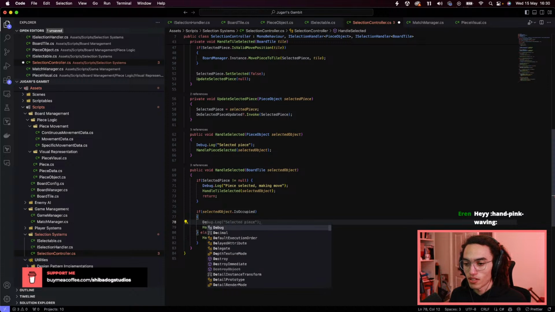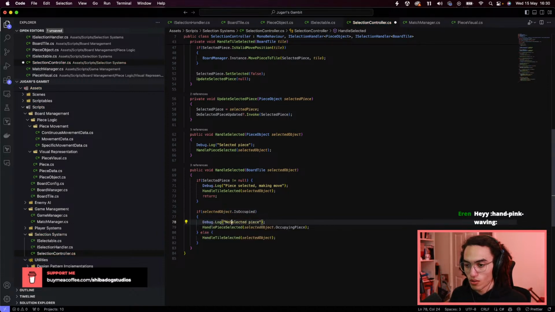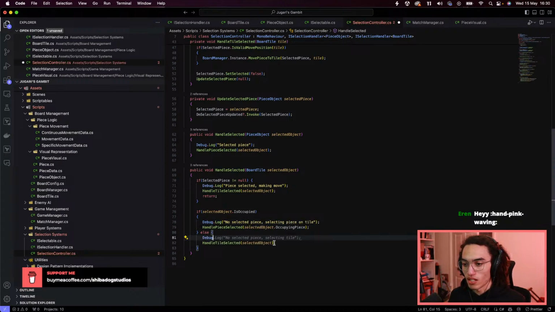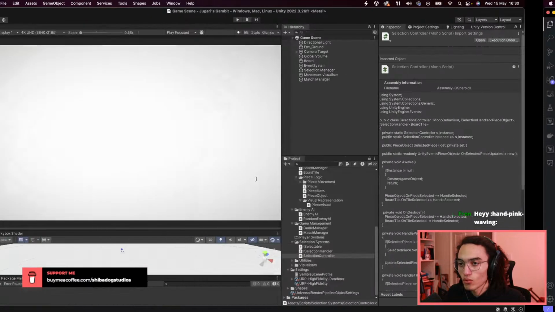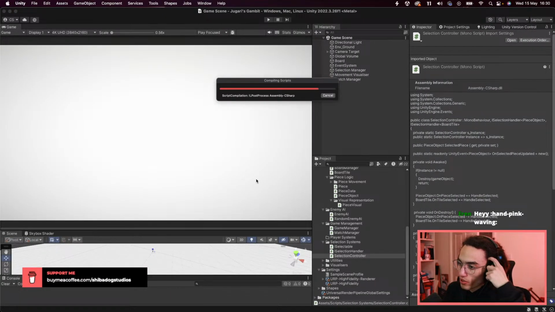And here I want to say "no selected piece, selecting piece on tile." And then the one below, I guess we say "no selected piece, no piece on tile, selecting tile." Cool. So now we can kind of see where we're at.